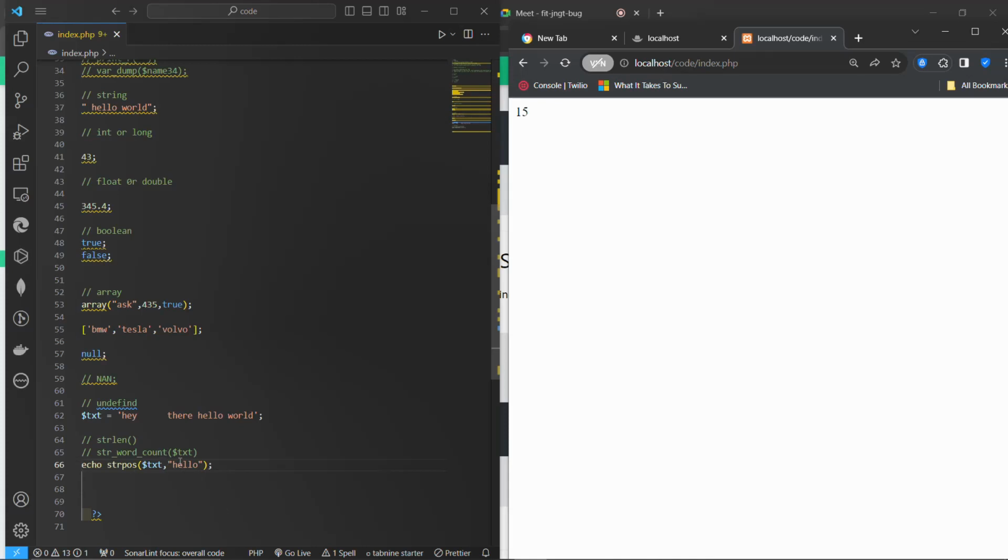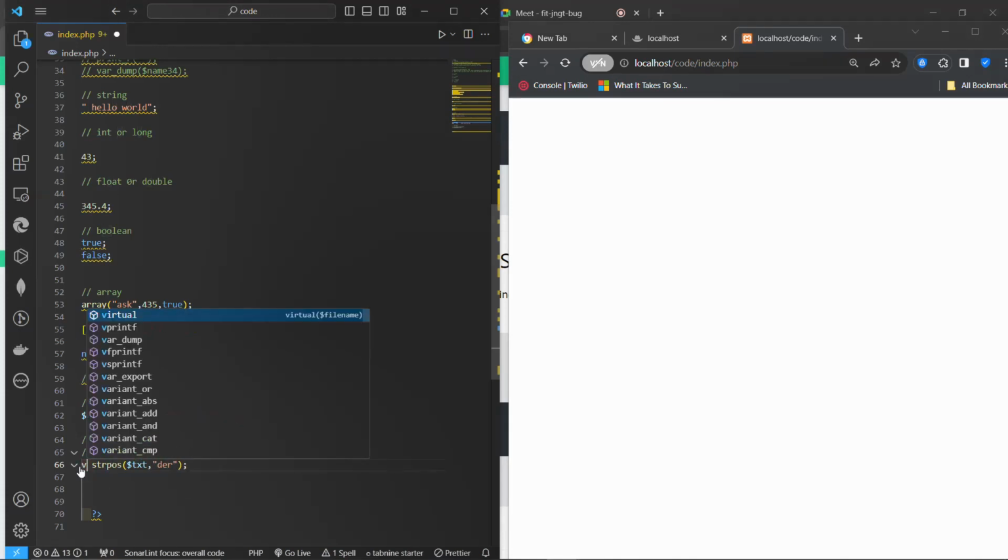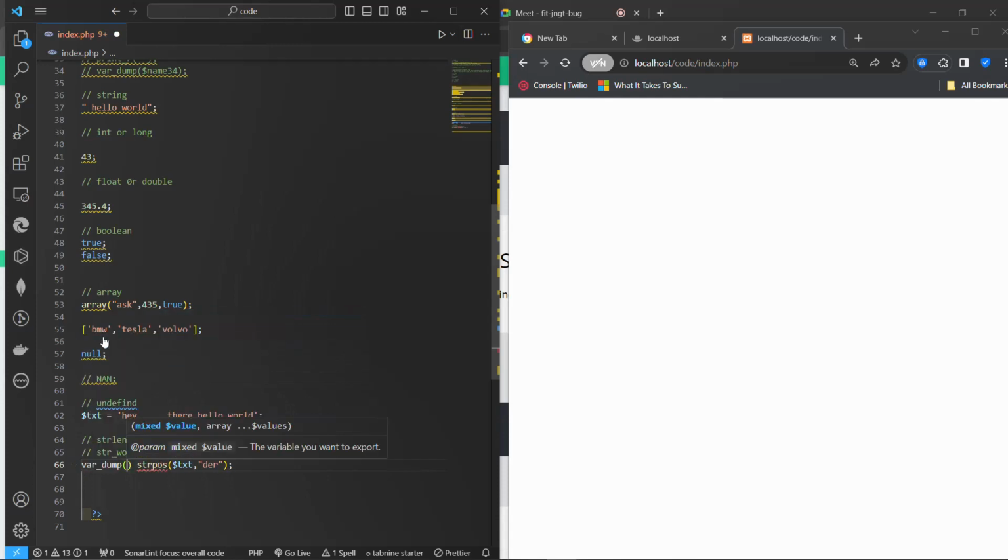But now let's tell it to search for a particular word that is not here. So let me say search for "there". When I refresh, it returns nothing. But if you are using the var_dump rather than the echo, it's going to return. The var_dump always comes with parentheses. So if you're using var_dump, always know that you're going to wrap everything with parentheses.